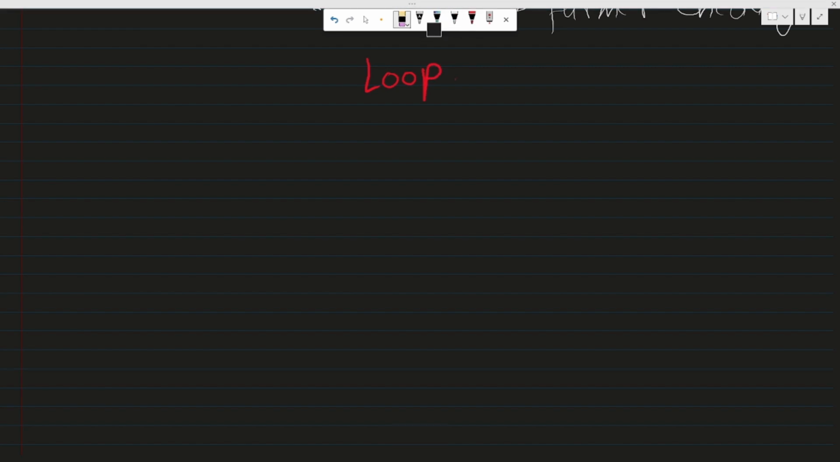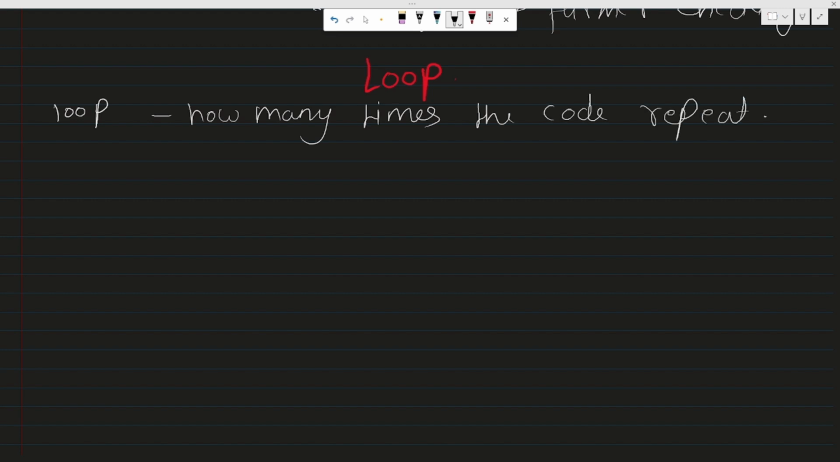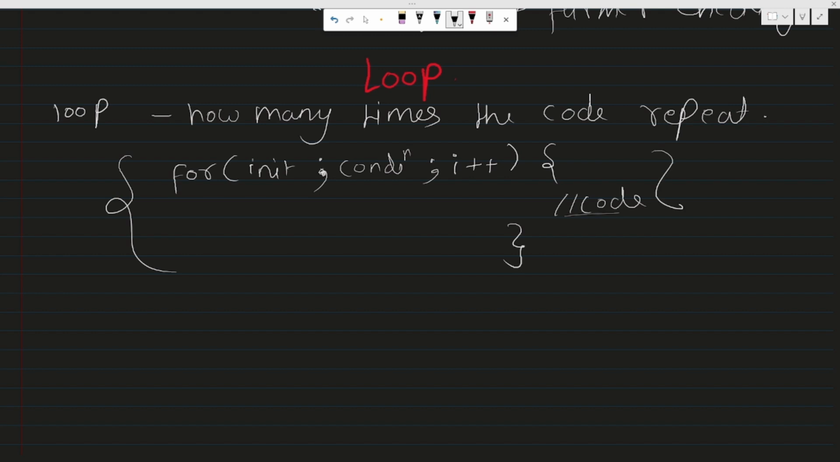In simple words, that is a loop. How many times should the code repeat? That is how many times the code repeats. Okay, so it's simple. For example, we take the initial condition, then a semicolon, then the condition, and then the increment, that is i++. After this we write our code. This is the syntax of a loop.